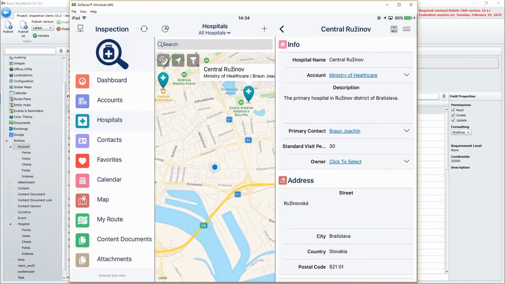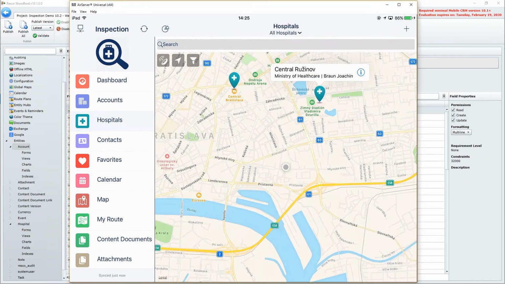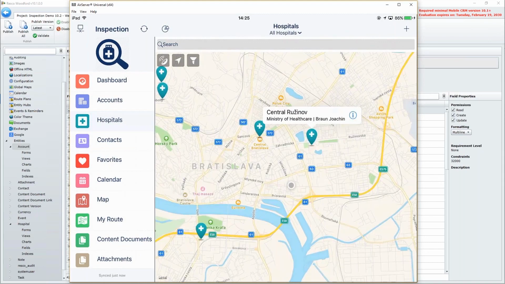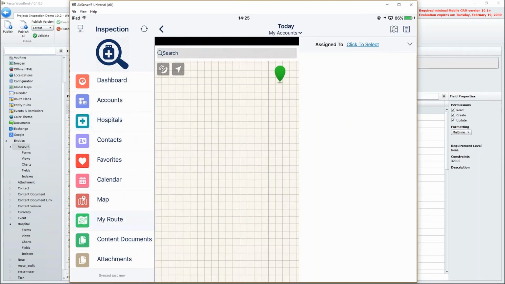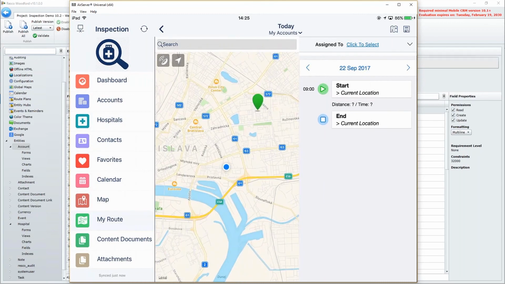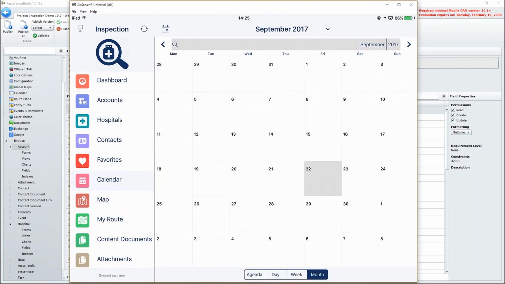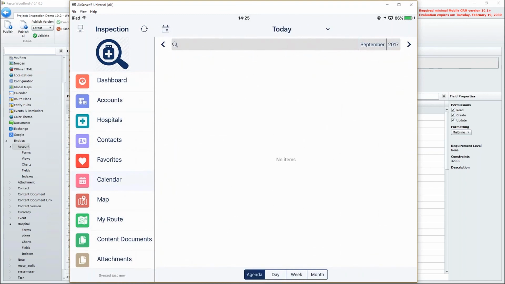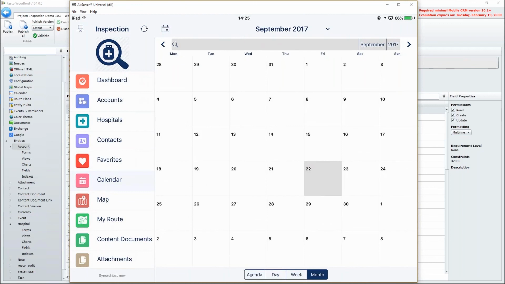Okay, so now we are able to actually configure that we see a hospital and see it on the map. But still, if I click, I still cannot schedule visits. You see, if I click on the route planner, there are only accounts available. If I go to calendar, yes, I don't see any events. Why is it so?